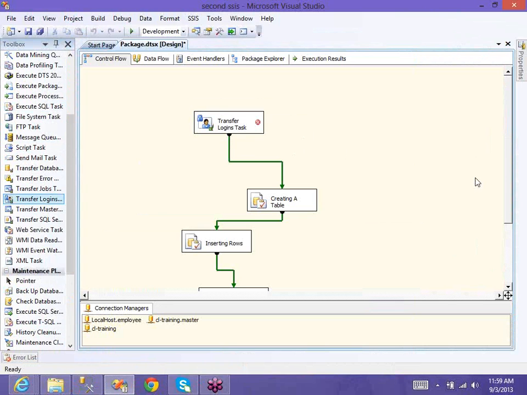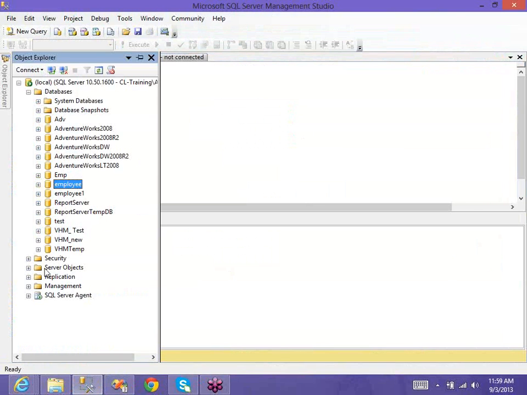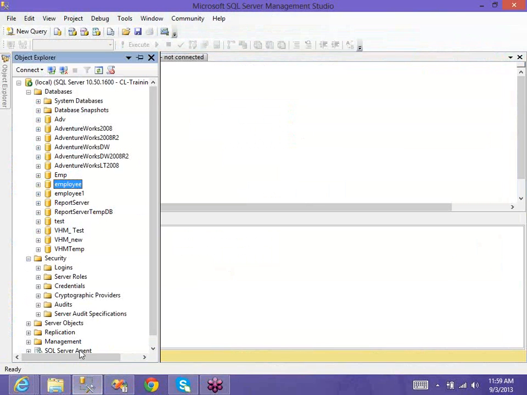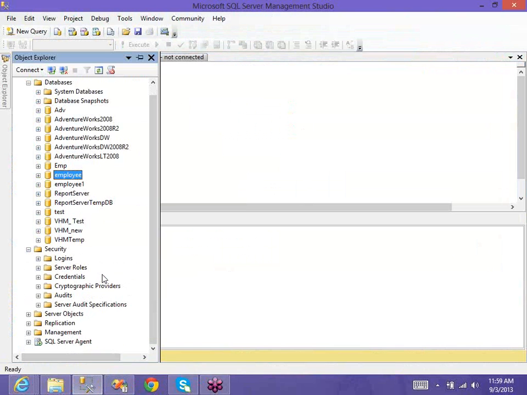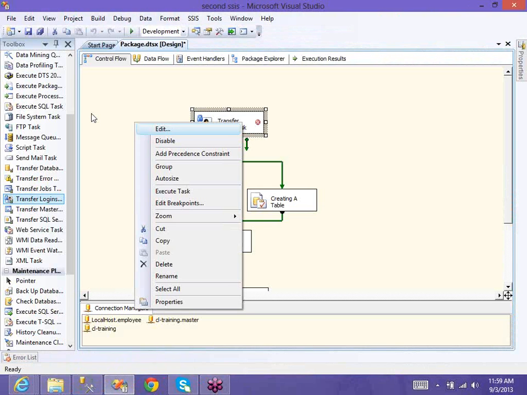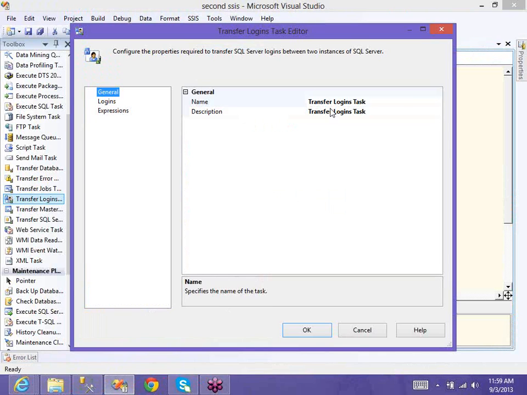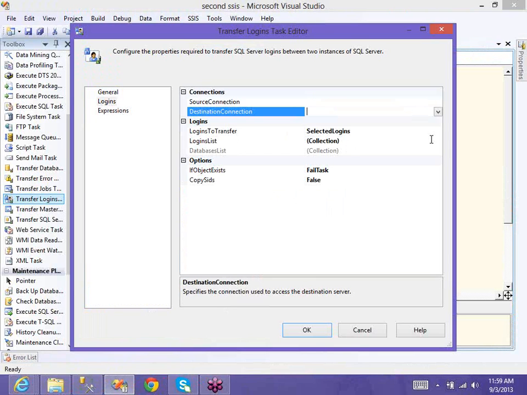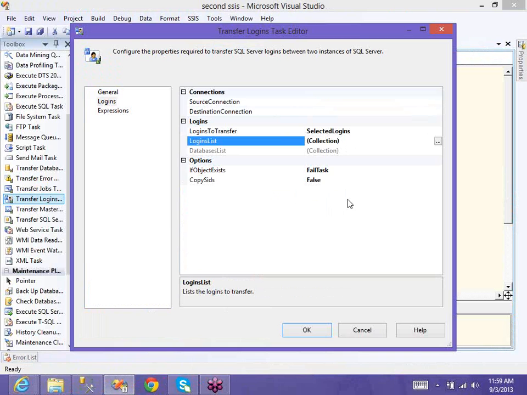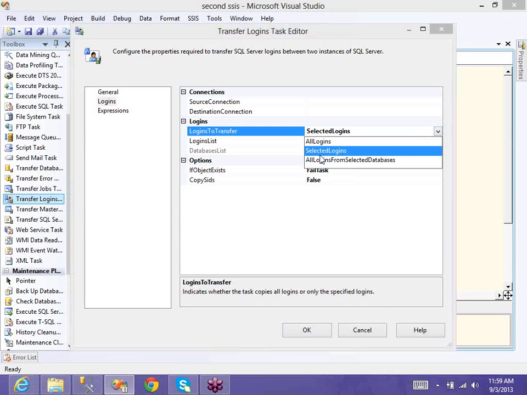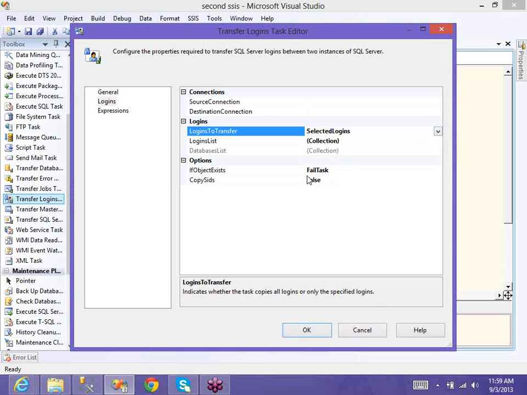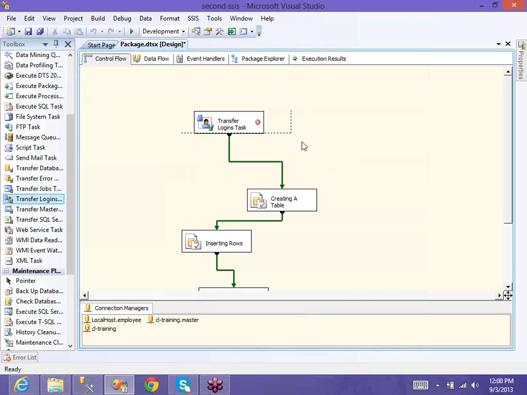What will it do? It will take all the logins from this computer or this server, the security logins, and move them to another. Or you can have the chance of selecting a few logins. Let us see how it will work. Edit, give the source and destination server, and transfer logins, or a login list, a collection of selected logins. You can move it. Simple. You need to give the source and destination server address. People will ask that one.